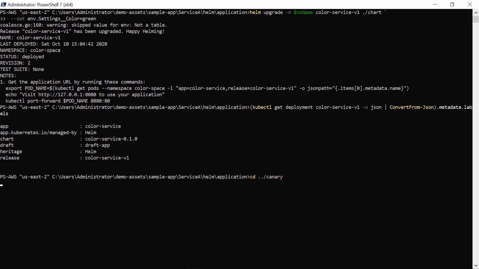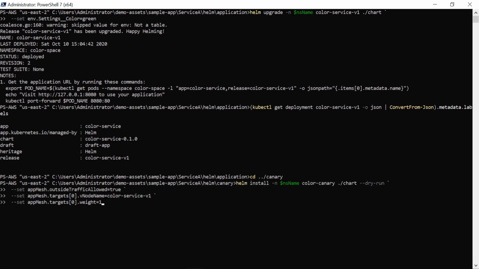Let's do the dry run of our canary installation first. Let's review this command. It tells Helm to install the content of the folder named chart and to name installation release as color-canary. We also set a few installation parameters from the command line. We temporarily expose the Color Canary endpoint on the internet for testing purposes. And the last two lines of the command tell Canary to send traffic only to the caller service v1 virtual node.